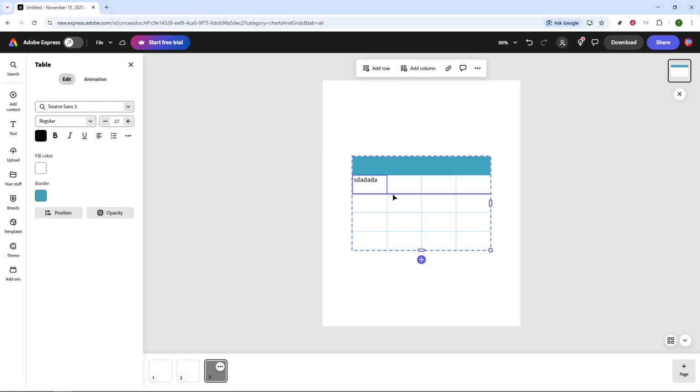As you work, you may find the need to adjust the number of rows or columns to better fit your content. Adobe Express makes this straightforward. Just look for the Add Row or Add Column options in the menu. For any element that doesn't serve your purpose, you can remove it. Select the row or column you wish to delete, then use the Delete option.